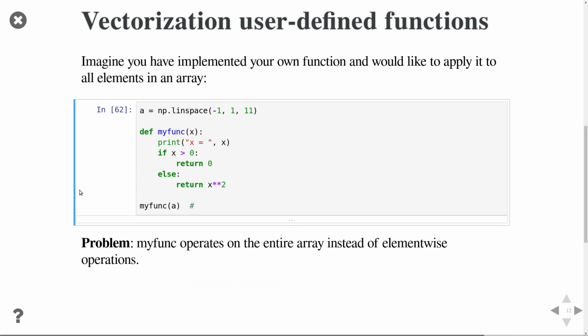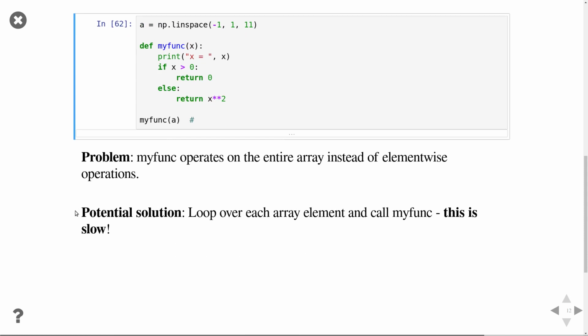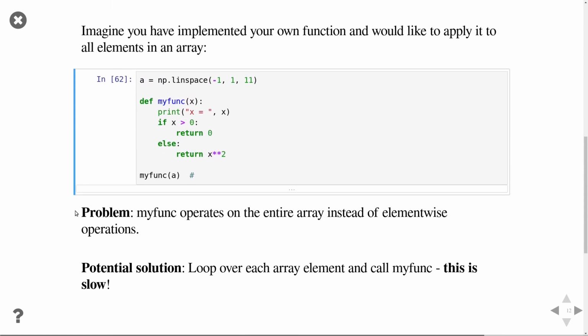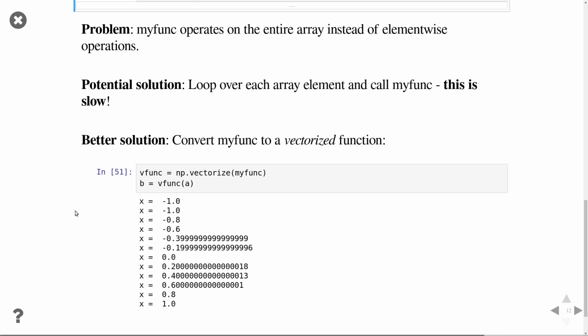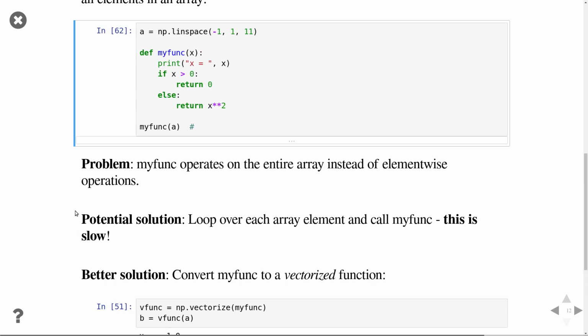So what you could do is add a loop again, maybe outside or inside the function, where you loop over each element of A, but that defeats the purpose, and we know that's slow. So instead we use a helper function in NumPy called np.vectorize. It takes in the name of a function and returns a vectorized version of that function. Now if I call my vectorized function with the input A, my array, then I get the expected result.